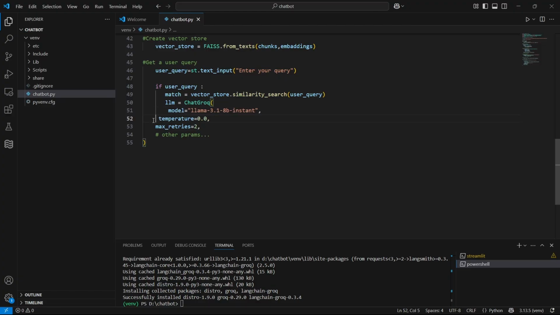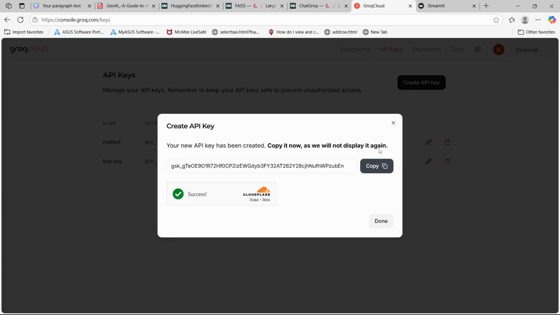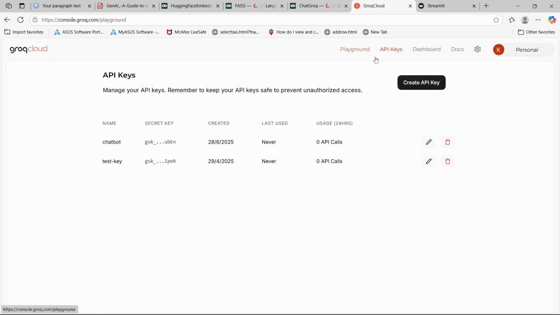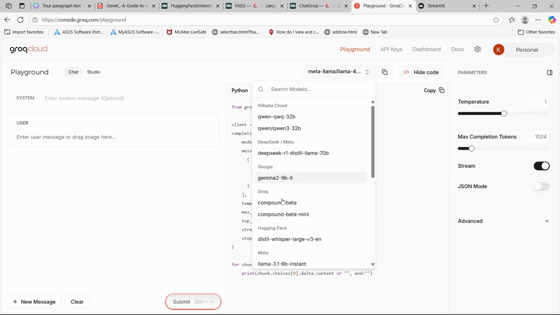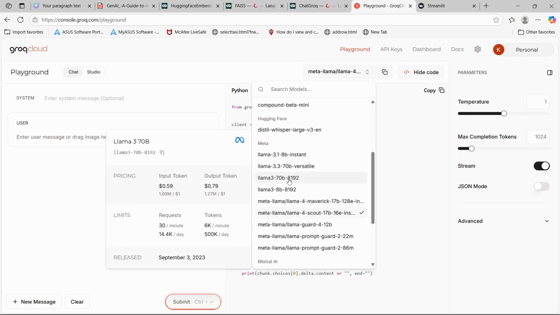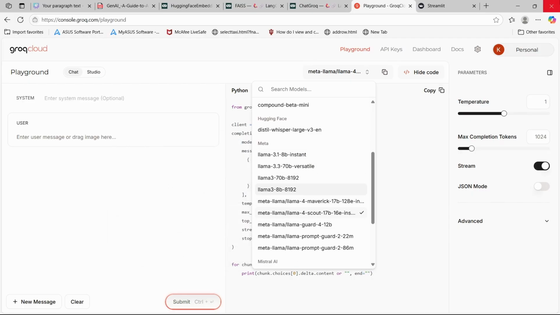Model name. Here I'm passing the template. I will remove these other parameters. Here I'm using the model Llama 3.1 8B Instant. You can use any other model also. If you go back to the playground, you see they provide many models. You can use any model, for example Llama 70B 8192.